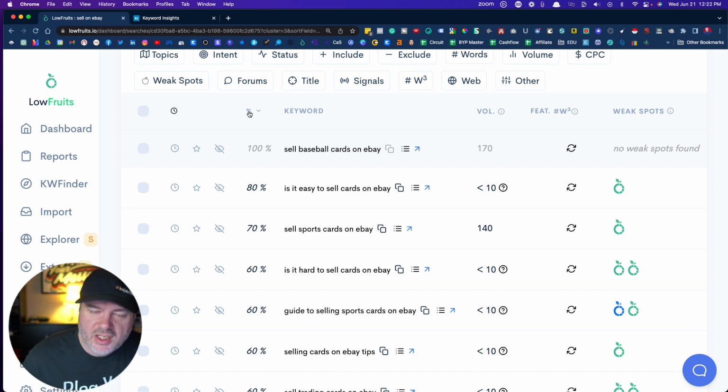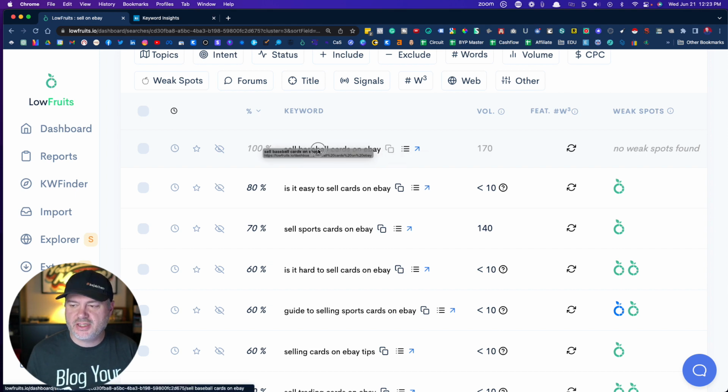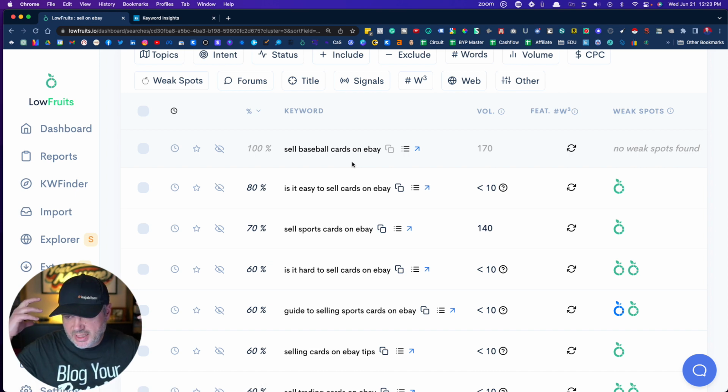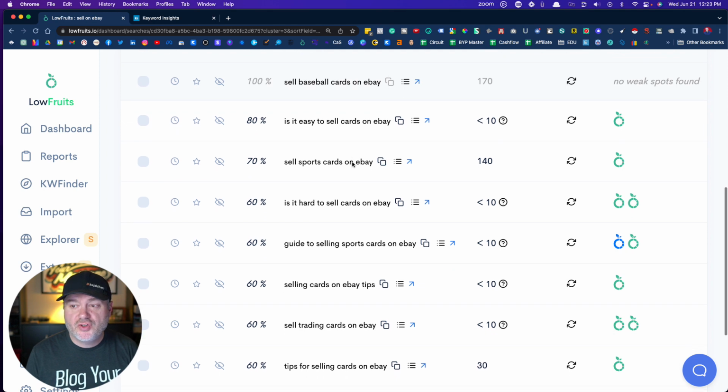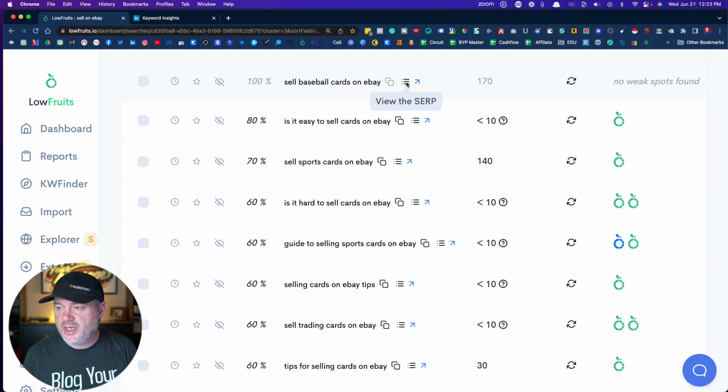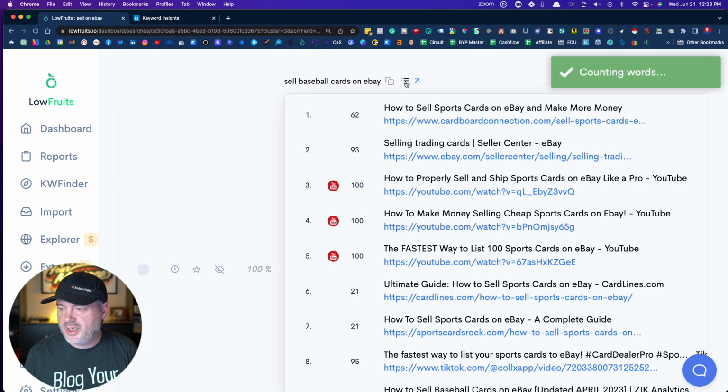Now, what basically the 100% means is it's the most searched keyword in the cluster, right? So it's got 170 searches. It does not have any weak spots, but I would still target this in the title of my blog post and in the content. But what I can do in my article, and by the way, I can click here and view the SERP. Here's some ideas.